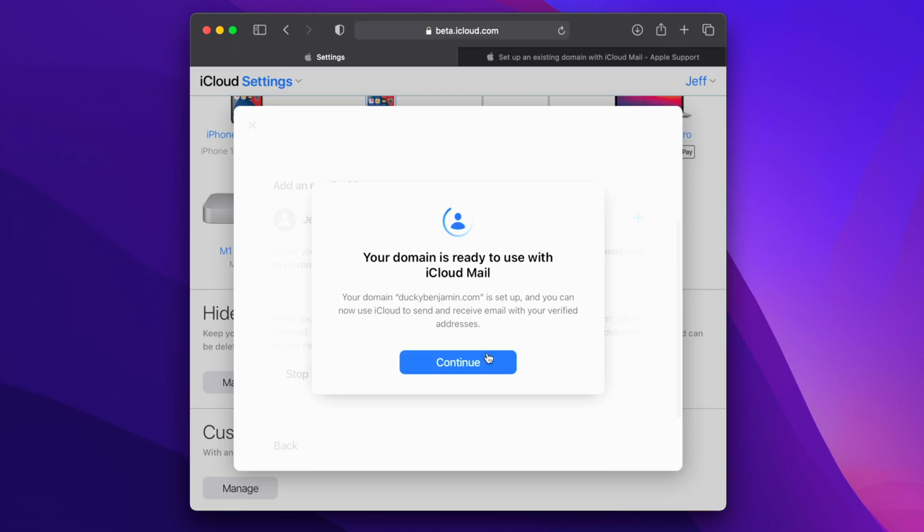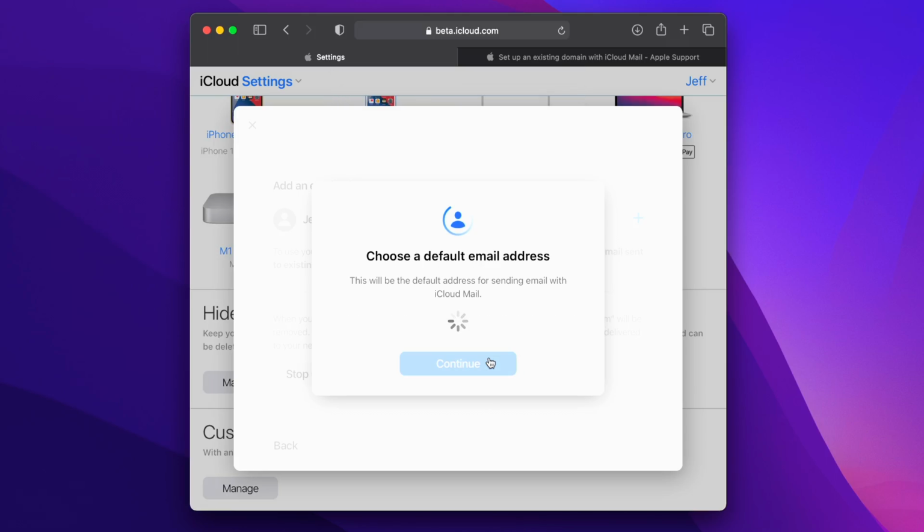And yeah, there we go. So your domain is ready to use with iCloud Mail. You get an email as well. Click continue, and then we can proceed.